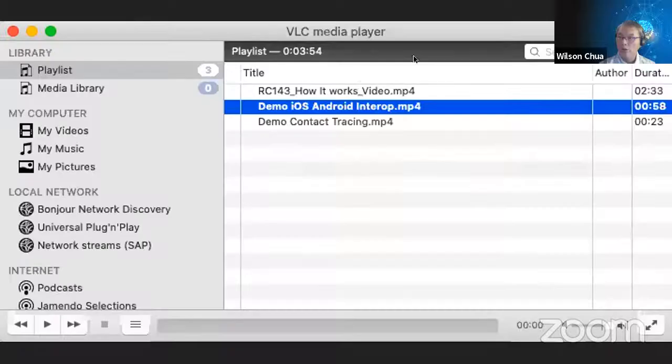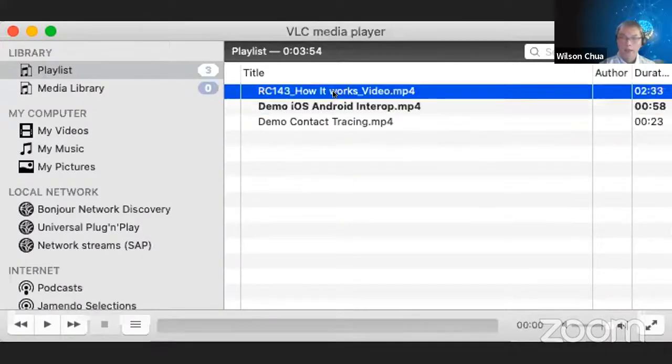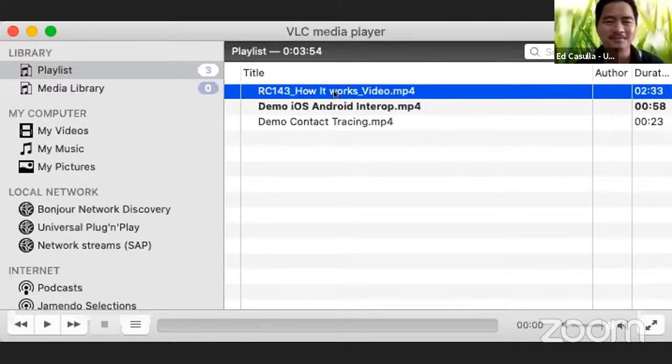Yes, and hold on, I can't see VLC in the share screen. While you're doing that, we also would like to acknowledge the participation of the officers and founders of the United Pangasinan ICT Group, headed by its president and founder, Sir Ed Casulia and Tsar Umang. Good morning, guys! Okay, back to you, Sir Gio. Okay, just a moment.